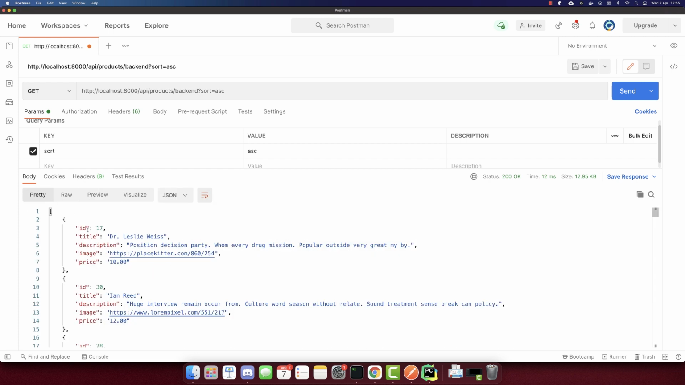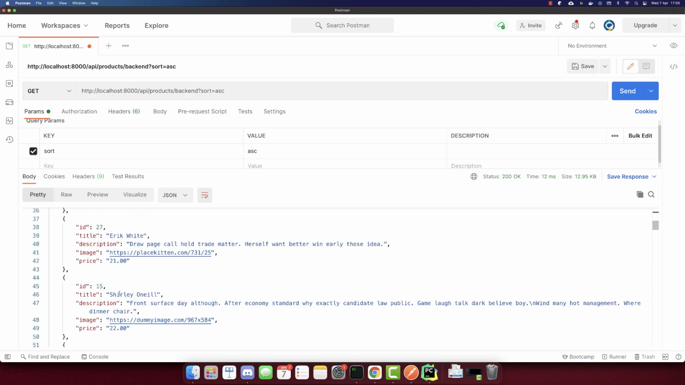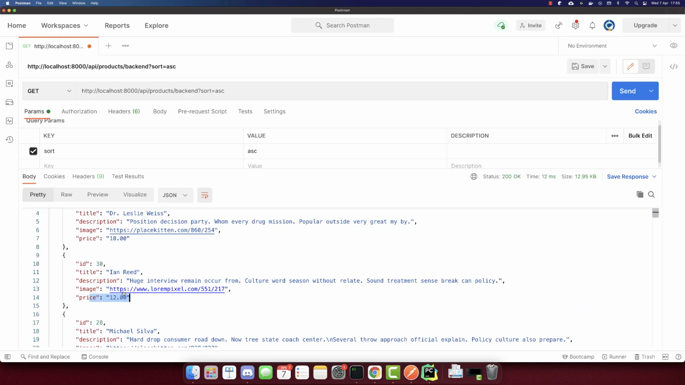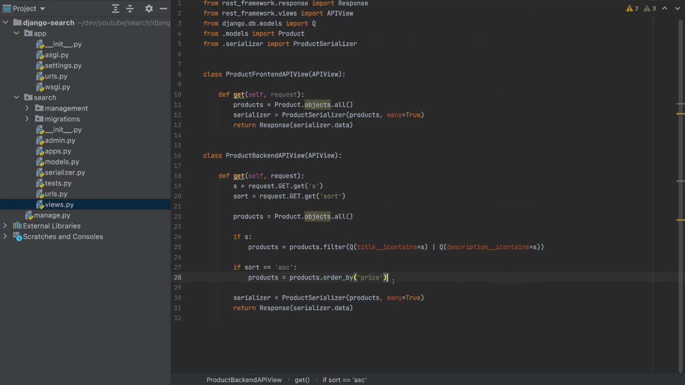And as we can see, we are getting the items in a different order, because the price with the lower value is the first one, then comes 12, 16, 17, etc. So the products now are ordered. Now let's order in the opposite order. So elif here, if the sort is equal to descending.